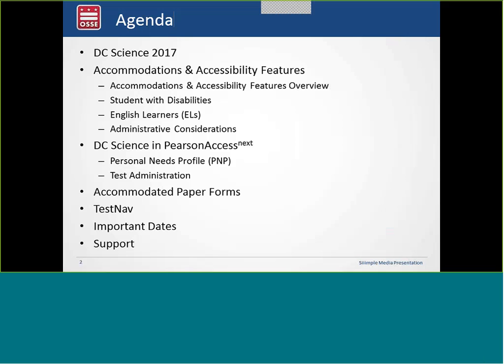So on the agenda today for DC Science 2017, we're going to go through the accommodations and accessibility features. We've got some overviews and then information for students with disabilities and English learners, as well as administrative considerations. We're going to go through DC Science and PearsonAccessnext, as well as the personal needs profile and the test administration. We will also cover accommodated paper forms, TestNav, important dates, and support lines.